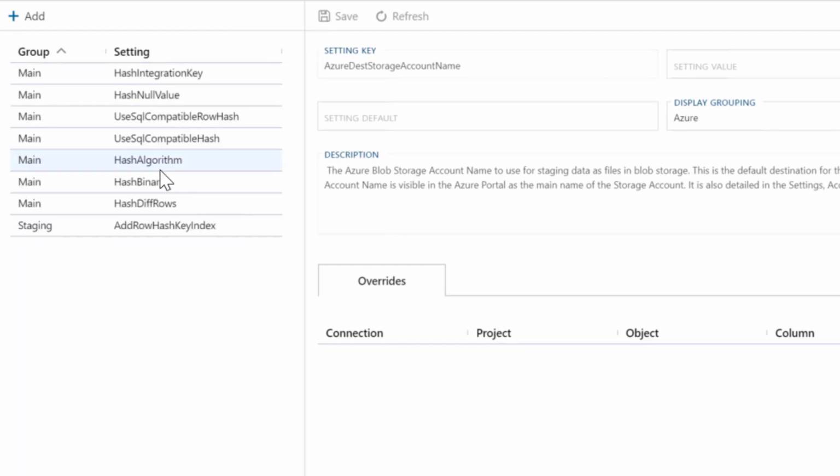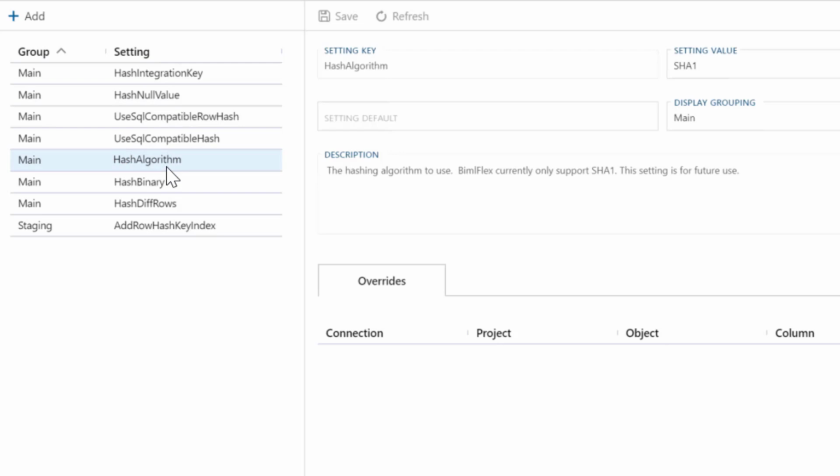So it's the hashing settings here. The first one is the hash algorithm. We support a number of them, MD5, SHA-1, SHA-256, and 512, but we're going to leave this as SHA-1 for now. Then the next thing we're going to check is just hash binary. We allow you the ability to do a binary hash or a text hash, but we're going to leave this at binary. And then we have the SQL compatible row hash and compatible hashing.